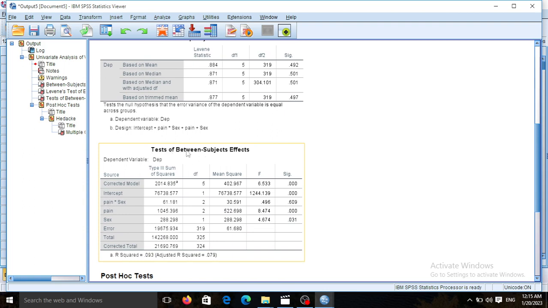In tests of between-subject effects, I first look at this row, the interaction between pain and sex, and I can see that the p-value is non-significant, and I can conclude that there is no significant interaction between pain and sex. As the simultaneous analysis of pain, sex, and their interaction can affect the p-value of pain and sex, I must remove this row from this analysis and run it again.